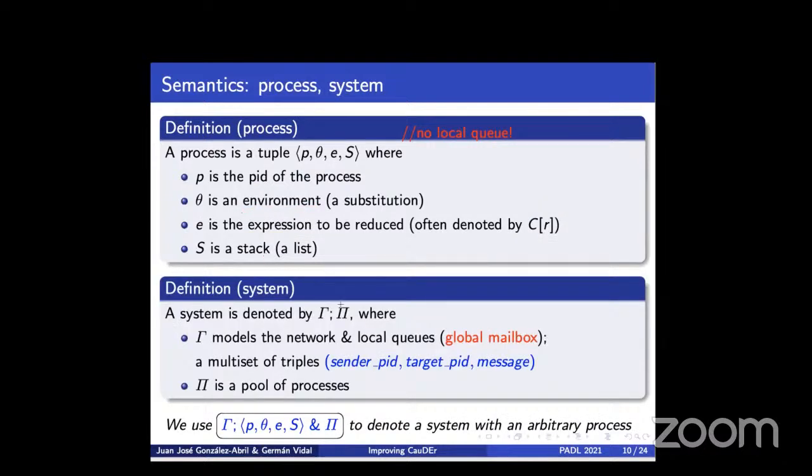A system is then formalized in this way, as a pair Gamma, Pi, where Gamma is a multiset of triples of this form. So basically a multiset of messages that we represent by means of a triple with the PIDs of the sender and the target processes, and then the message, the value of the message. And this Gamma is called the global mailbox, and it models both the network and the local queues of the processes. Observe that we don't have a component to represent the local queue in each process, but this is part of Gamma.